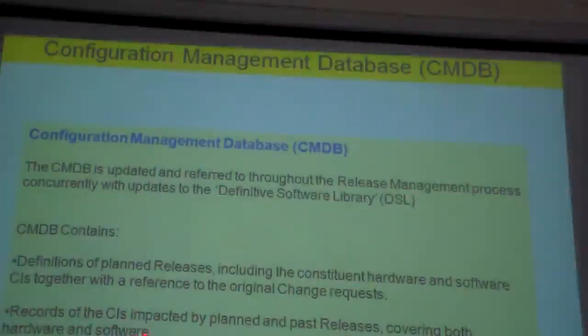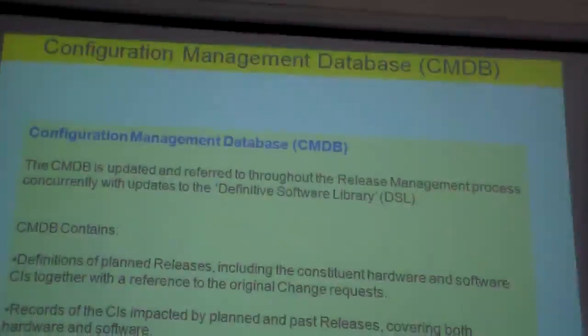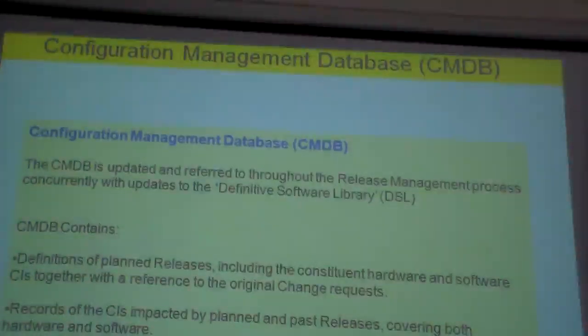Records of the CIs impacted by planned and past releases covering both hardware and software. برضه تسجيل أو سجلات بالإصدارات القديمة يعني للعناصر الإعداد. تمام؟ covering طبعا يشمل السوفتوير والهاردوير. Information about the target destination for the release components. Where are they going to go? Remember وجهات مكونات الإصدار أو المكونات المصدرة. تمام؟ Example, the physical location for the hardware and the servers that will receive the software changes.